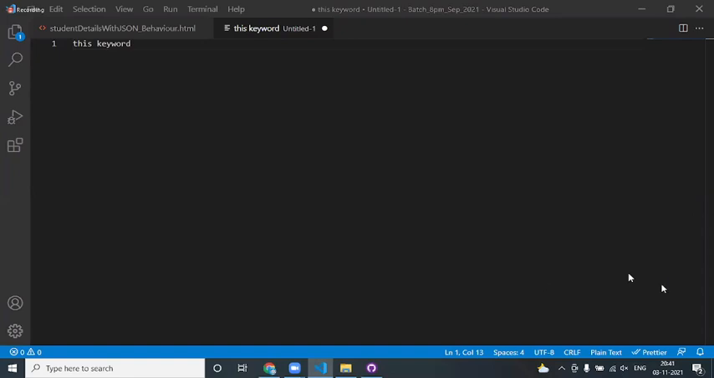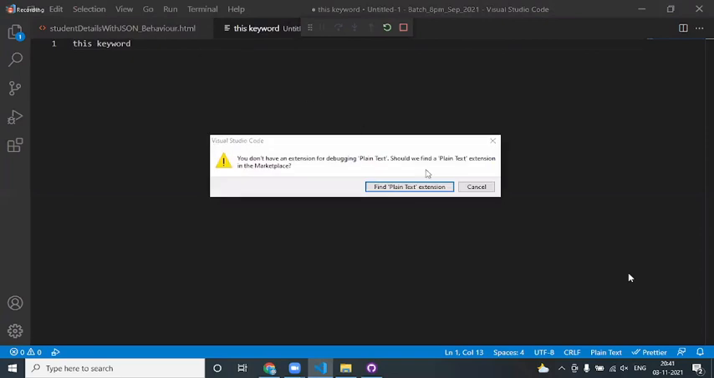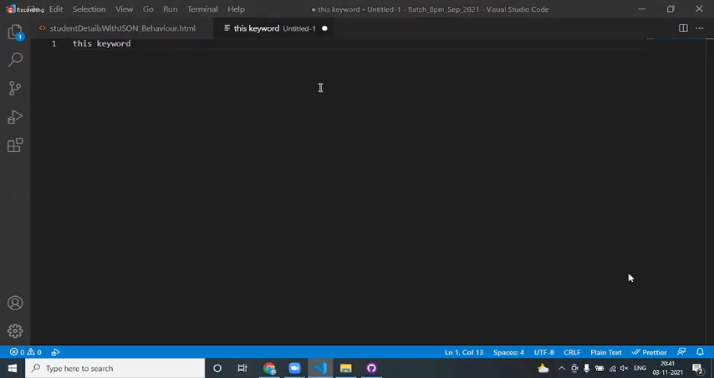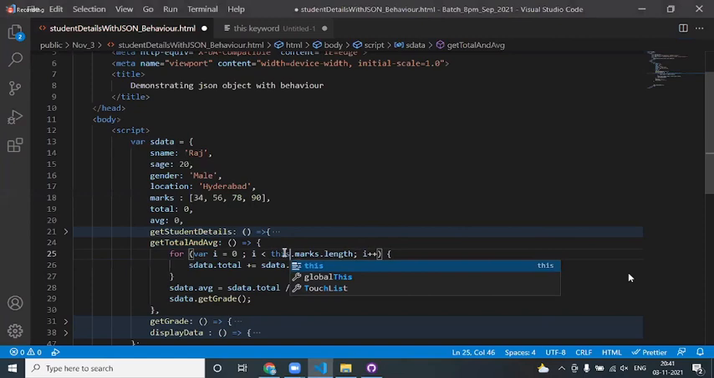In the same way, whenever you are going to access the data of the same object from within the object, its behavior itself, you are trying to access the student data from a method which also belongs to the S data. I don't need to say S data. I can simply say this dot. This indicates the current object reference.